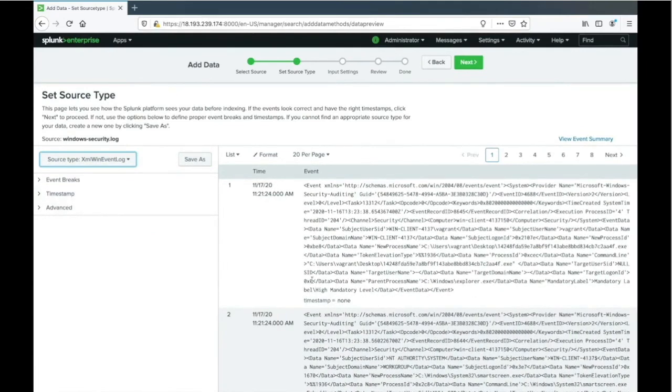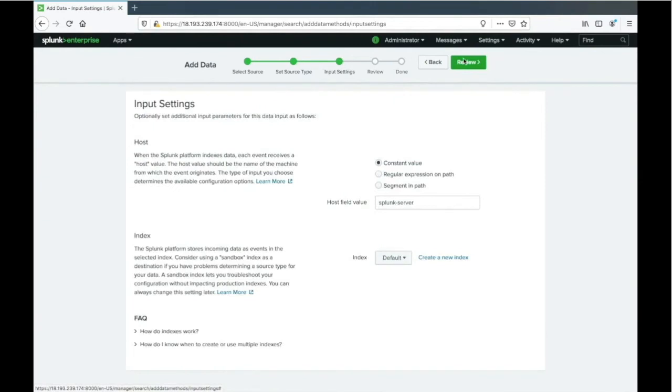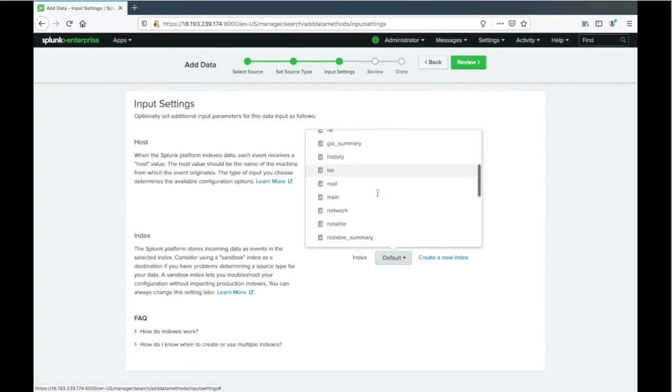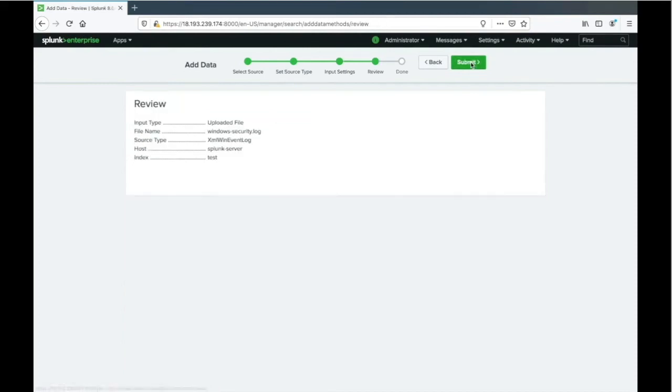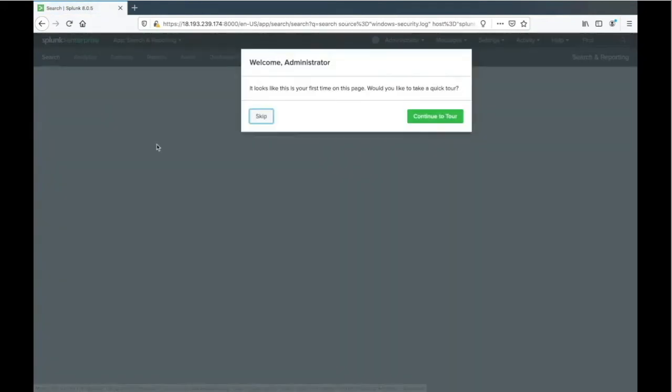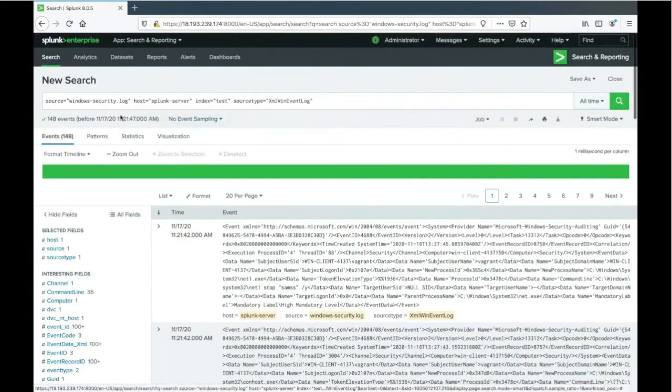The parsing looks good. The Splunk server as a host is okay, and we will use the index test because it's our test data. We click on review, click on submit, and we start searching.